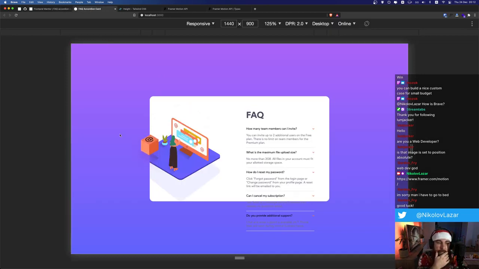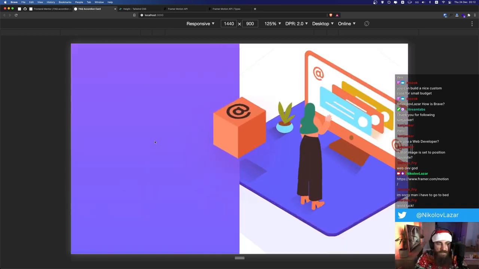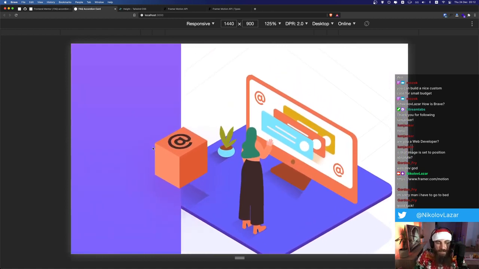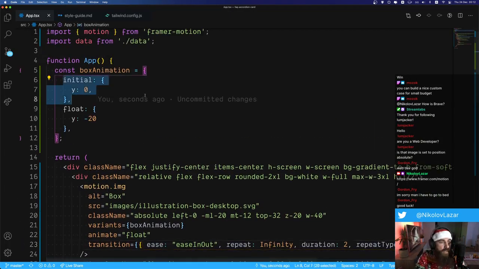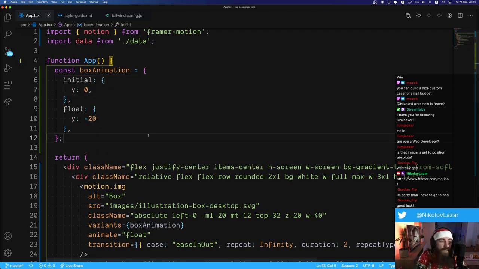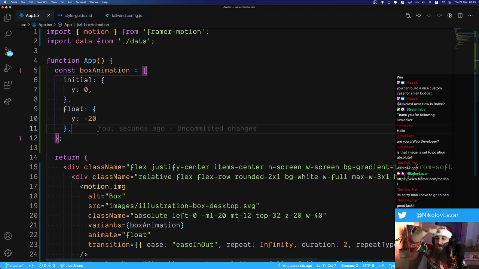Reload. There we go, guys. We just made a little floating box. Huh? How do you like this? And it was that simple. I mean, how can you not like Framer motion? We defined our states. Okay, the initial one is the y axis, the y value is 0. Don't change it as we said. And we want to define a new state, which is the float state, which will be the box at the topmost state, and that would be -20. And then there we go.